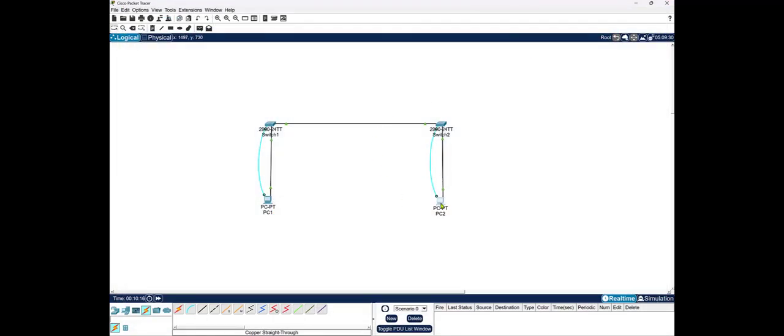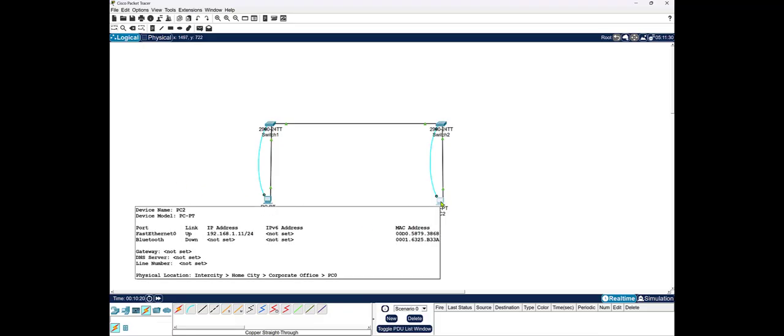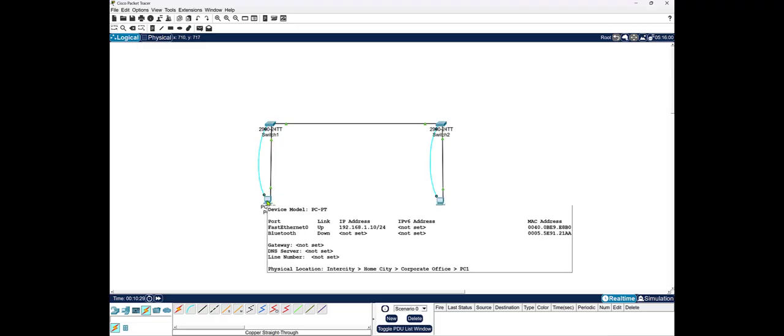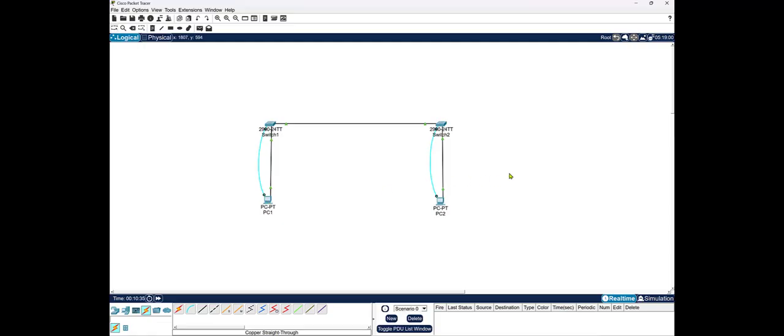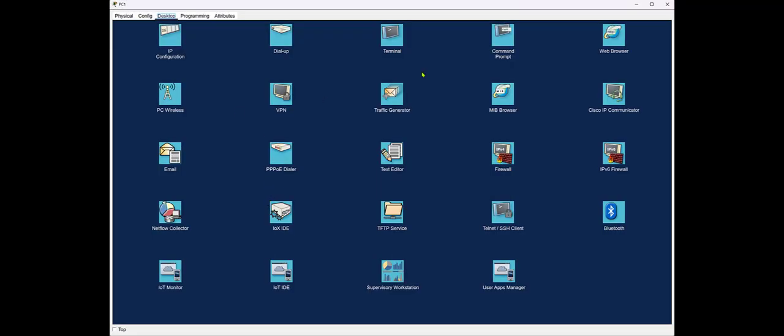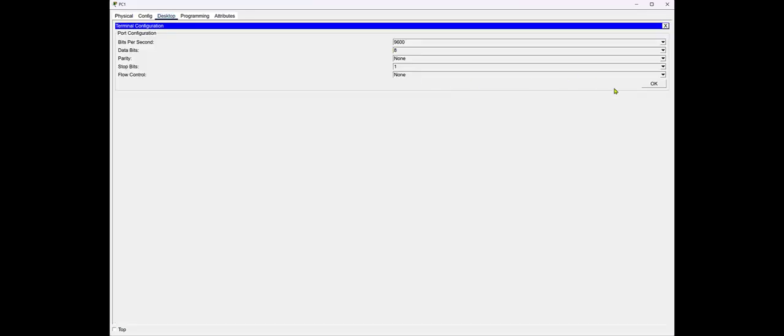So there you go. Now, if I hover my mouse pointer over the PCs, you can see that PC Fast Ethernet 0 is up and it has an IP address attached to it. If I do the same thing over here, Fast Ethernet 0 is up and an IP address on there, and that's 10. Okay, so we're doing real good. Now, let's go in here and do some configuration on the switch. A lot of things I'm not going to do, but they're things that I have to do.